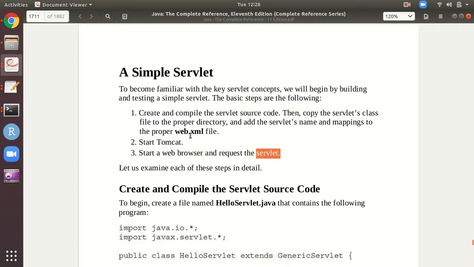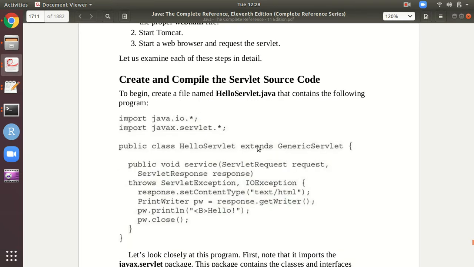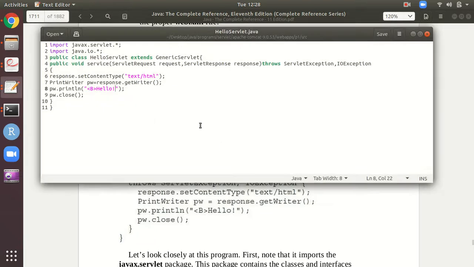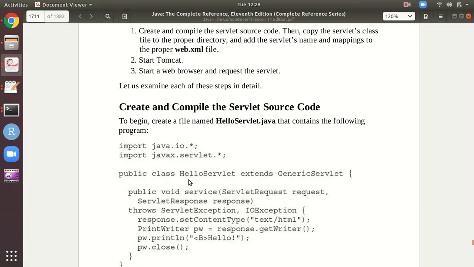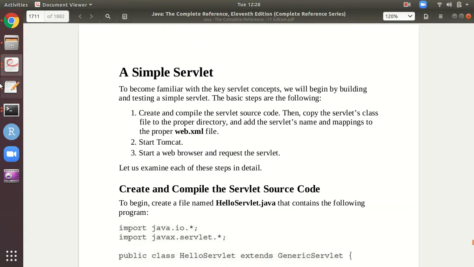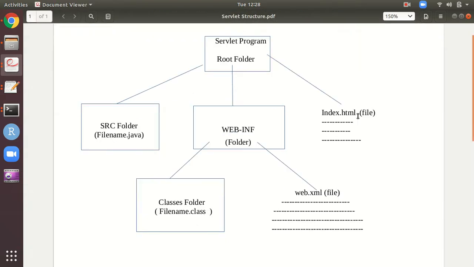So see here, create and compile the servlet source code. This is the servlet source code. Write it in a notepad like I have written over here, and save it as HelloServlet.java. Okay students, before showing that, just see this is the structure of a servlet program.